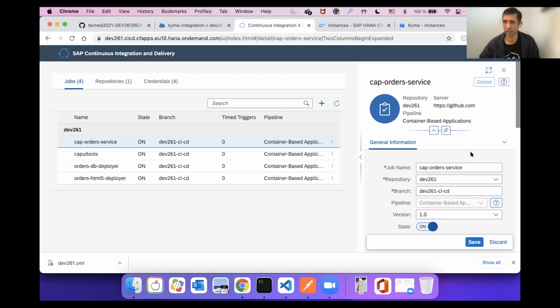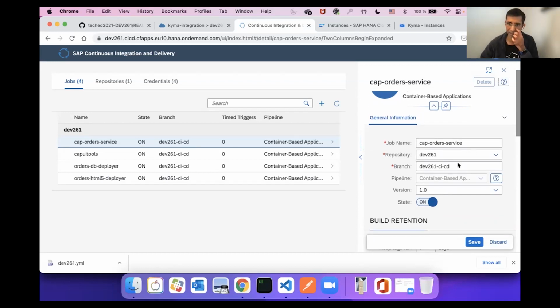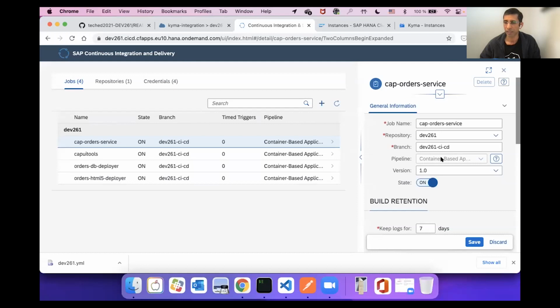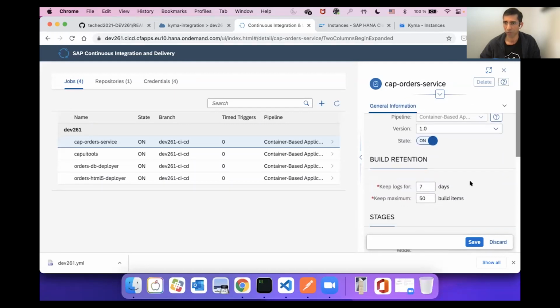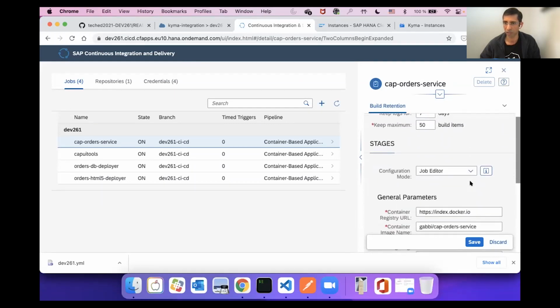I can see the job name provided there, then the repository. In my case, I chose a different branch, but you can keep whatever branch name, main or whatever you have planned, and then provide the same branch name here where you're going to put your changes. That's the main thing: it should be the same branch where you're doing all the changes and then pushing them to the repository. The pipeline is then the container-based pipeline. So that's all we need to provide there. I'll keep all the defaults for now.